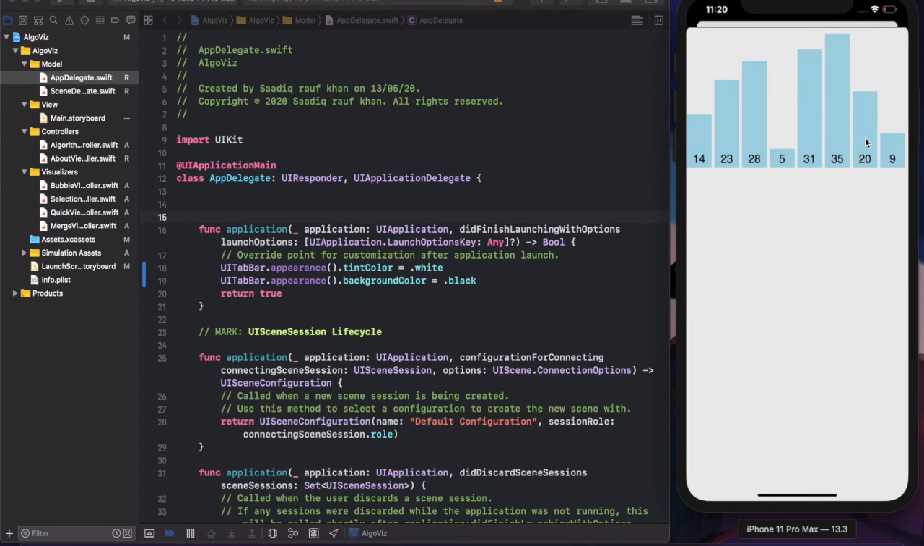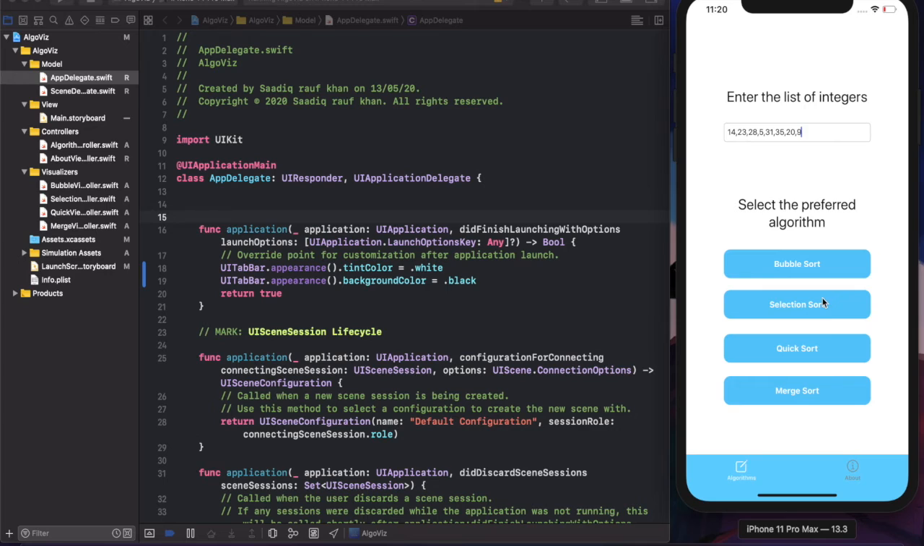Now let's take another input, going back to the home screen. Okay, let's take another input, say any random numbers: 11, 22, 14, 6, 4, 17, 26 and 9. Now let's choose quick sort.